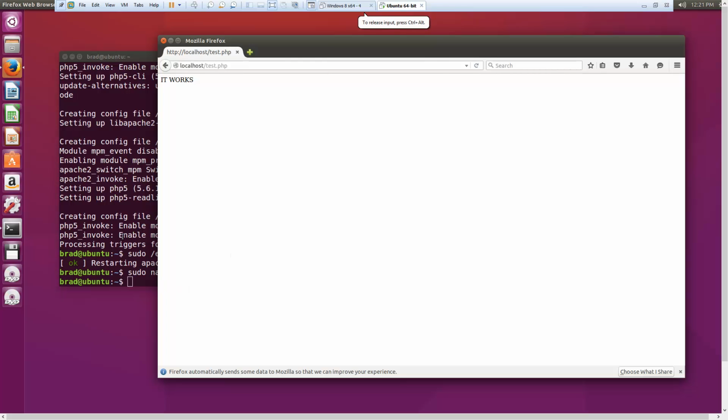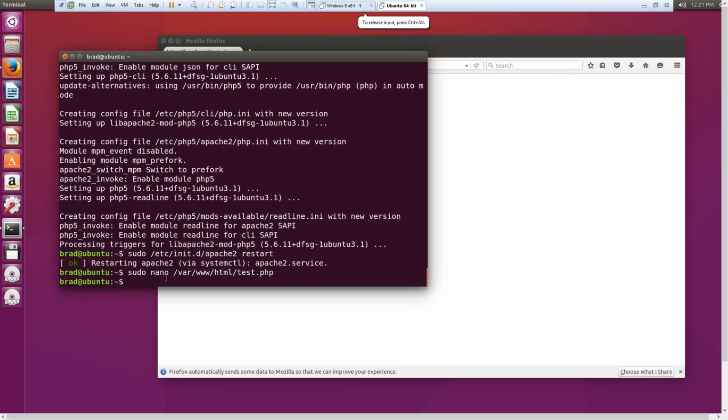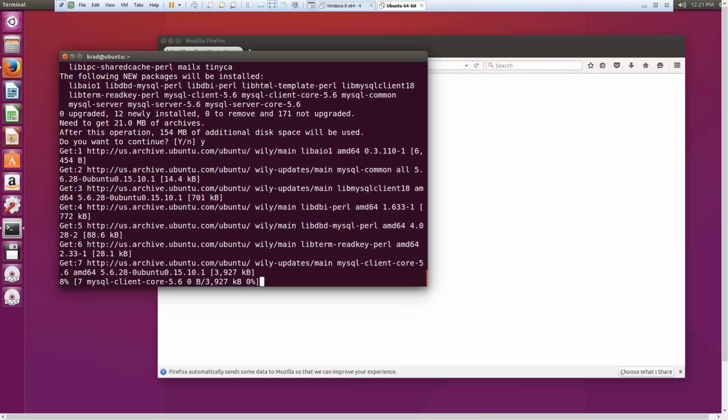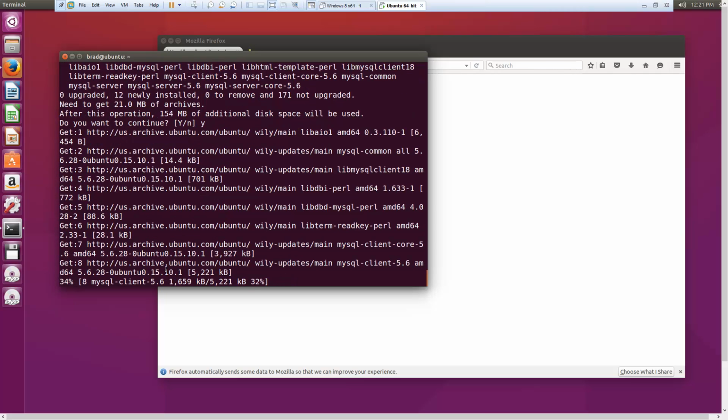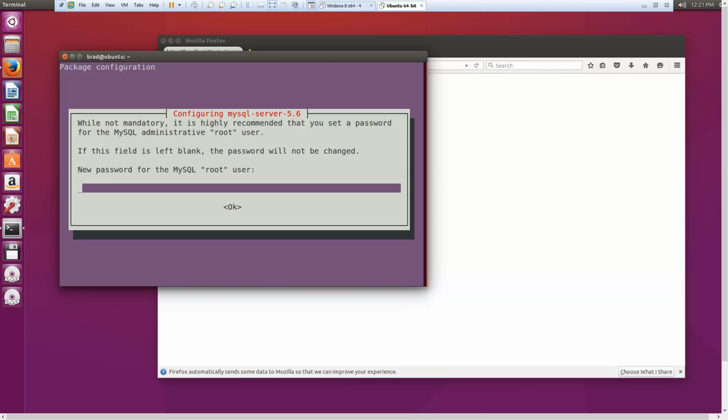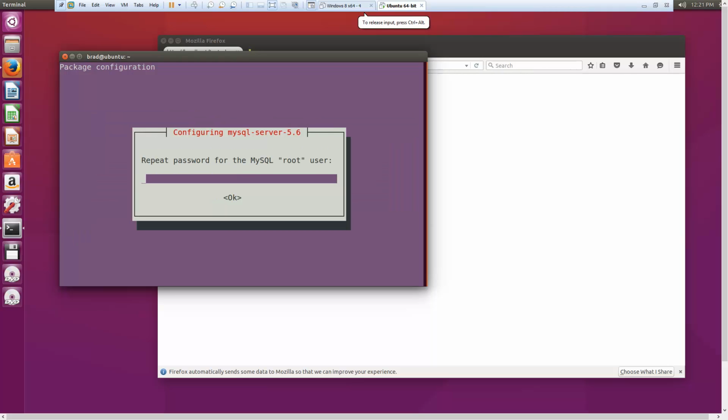So now we want to move on to MySQL. So we're going to say sudo apt-get install mysql-server. And I think that should do it. Okay, we'll say yes. Alright, so now it's asking us for a root password. We want to create the root password, and then we've got to repeat it.